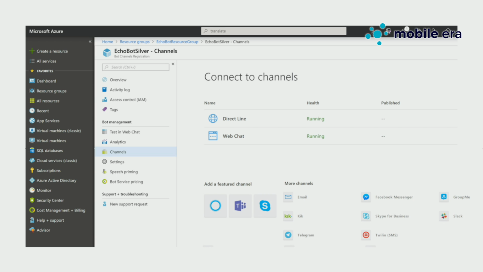Out of the box we have a web chat channel. The web chat channel means that you can communicate with your bot through the web. So you will get some template code that you can use on your web page, and we will look at how that looks in a short while. But then there are also many other channels. For example, you can connect your bot to Cortana or to Microsoft Teams or to Skype or Facebook Messenger and so on.